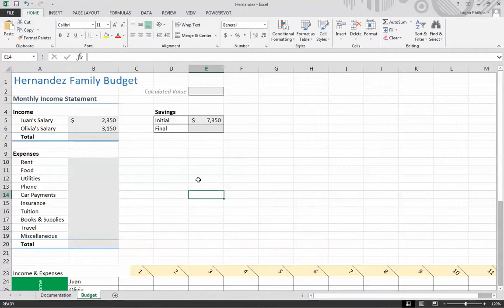Alright, so on step 3, we're going to go to the budget worksheet and then cell B7. So we're on our budget worksheet, cell B7. We're going to calculate the couple's total monthly income. I like the SUM function here.